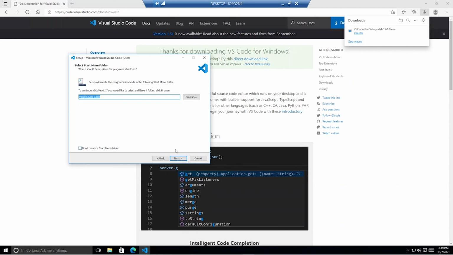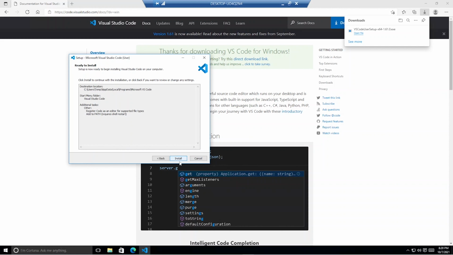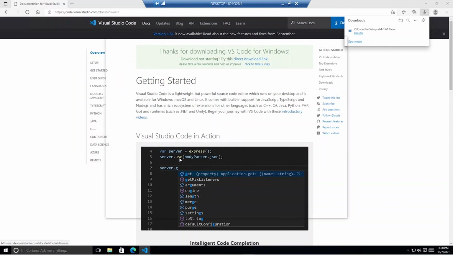Same thing with the start menu. We'll leave it as default. And then also for any additional items, we will leave that as default and click next and install. And we can go ahead and click finish and launch Visual Studio Code.